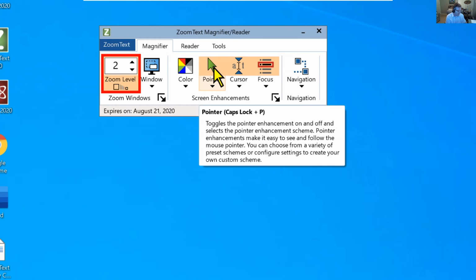So we're going to move on to the reader tab. How are we on time here? So before you move on to the reader tab, yeah.